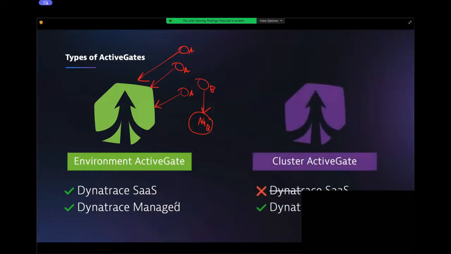There is also something called the cluster ActiveGate. The big difference is that the cluster ActiveGate can get data from agents from multiple environments. So it will be able to get environment A and environment B. And it doesn't exist on SaaS. It only exists on Dynatrace Managed.